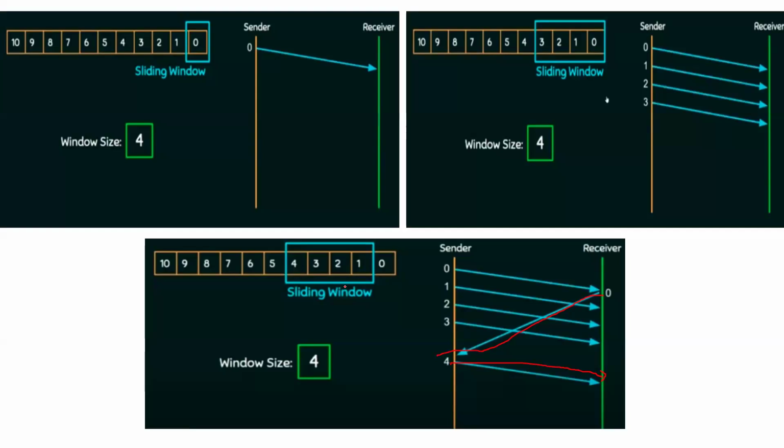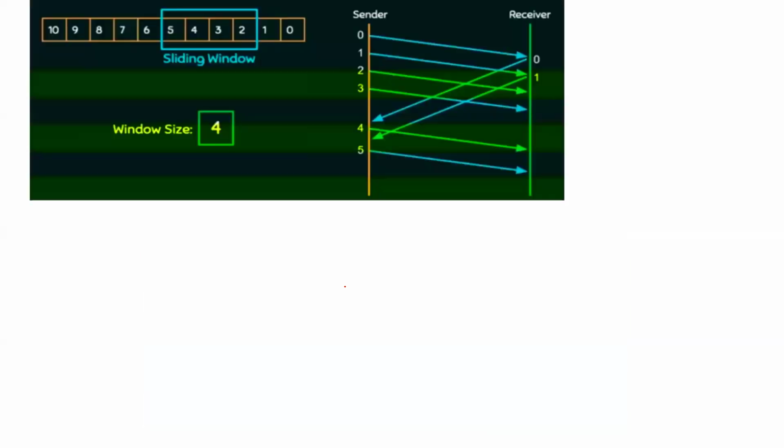The sliding window has moved to 1 to 4. In the same way, again, the 5 is going to be transmitted from sender to receiver. So my sliding window has moved forward. It will start from 2, 3, 4 and 5. In the same way, there's the next one.